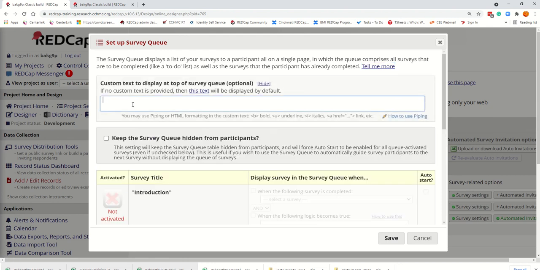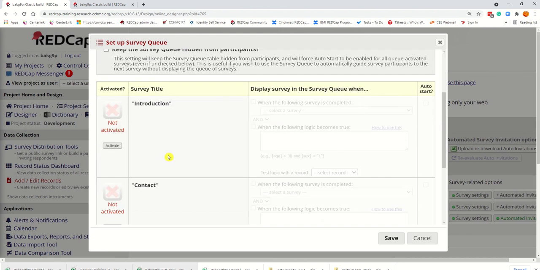You can add a header in here that personalizes it to the person. I've seen people add avatars in here or pictures of the person that's doing this, or maybe logos have gone in here. I like to put things like, Hi, and then have it say first name. Hi, first name. Welcome to your survey queue or something like that. I don't know. So there you go. That's an example of something you could do.